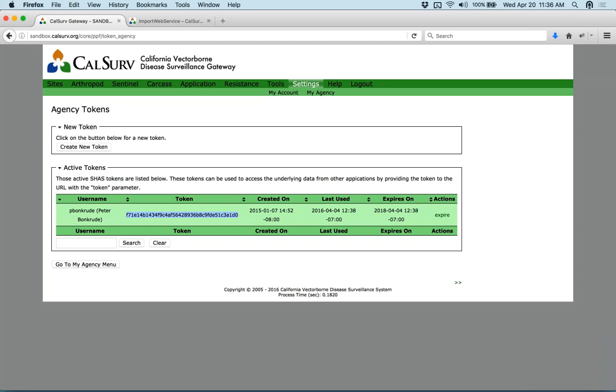Or if you granted access to a programmer and you don't want that application to access your data anymore, you can click on expire, and that will revoke access through that token. So the token is basically a username and password setup that will go behind the scenes, so you don't have to worry about managing passwords.